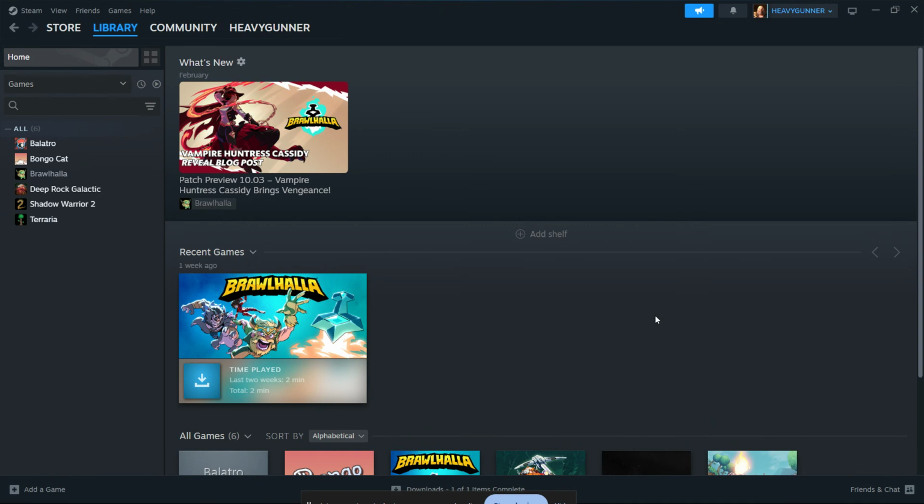The first fix is to clear the in-game browser cache. Steam's store and community pages use a built-in browser, and if the cookies or cache data get stuck, Steam can throw a 400 series HTTP error like 403 access denied.